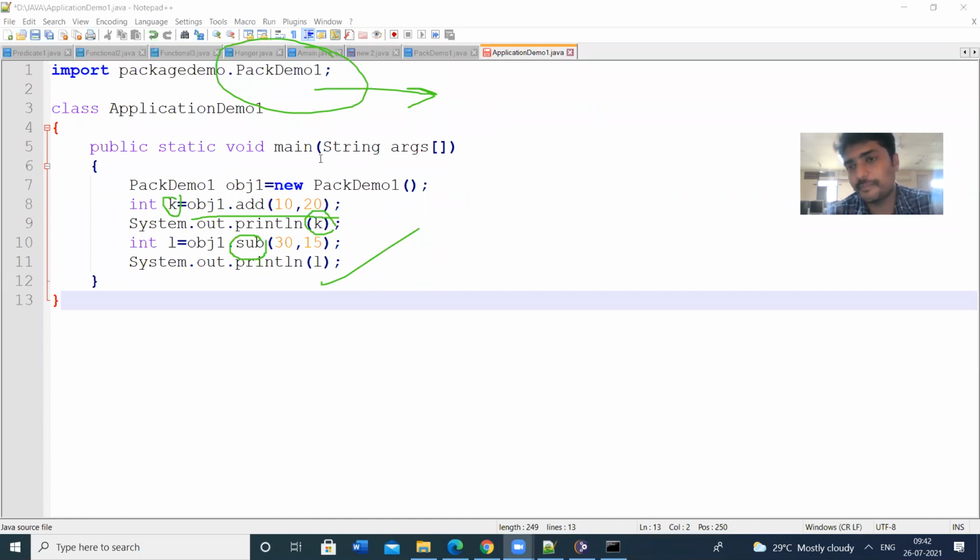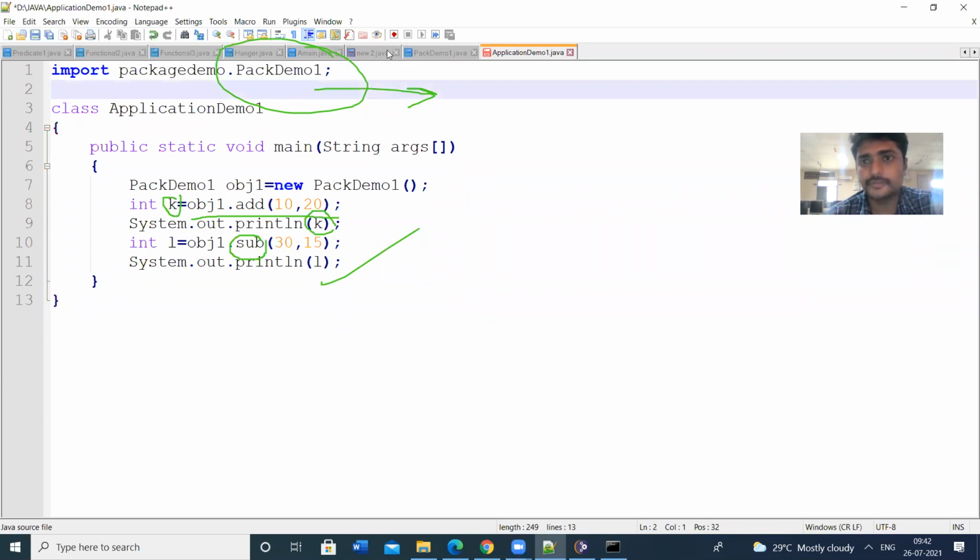So this is my application program. We can import any package. If you want to import the util package, import java.util.*. Like that we can import any package. Here the package name is package demo and the class name is pack demo 1. So let us compile this one.